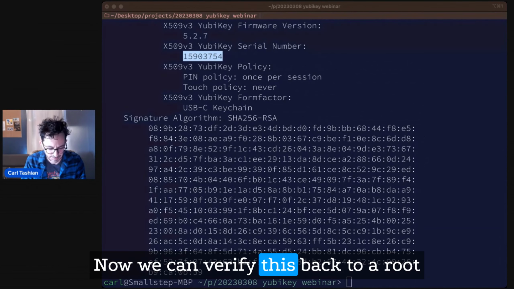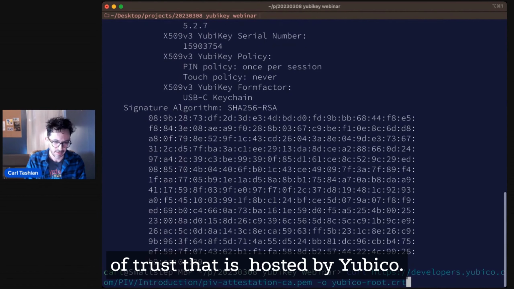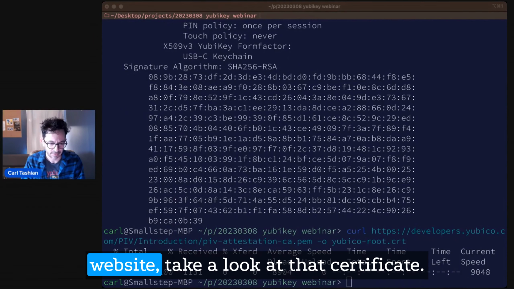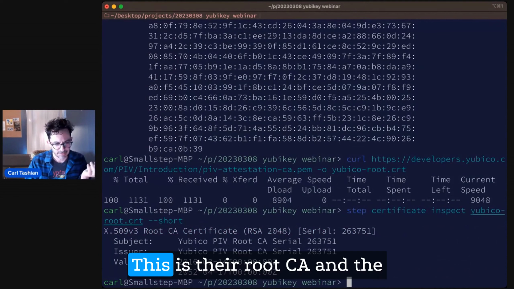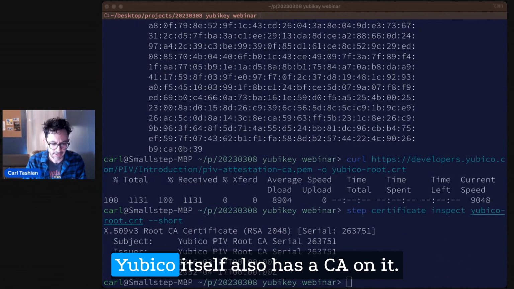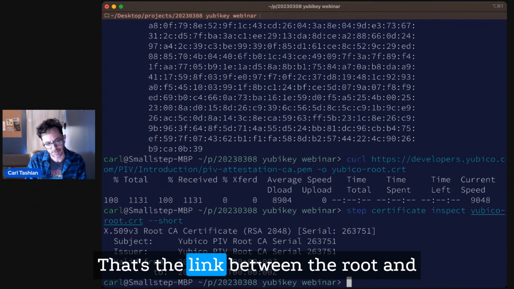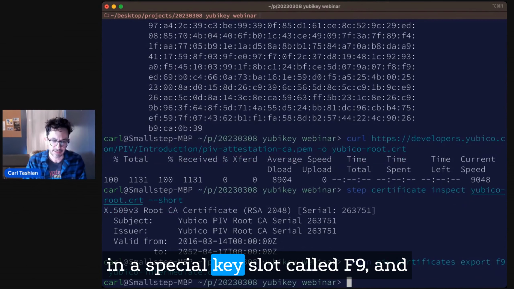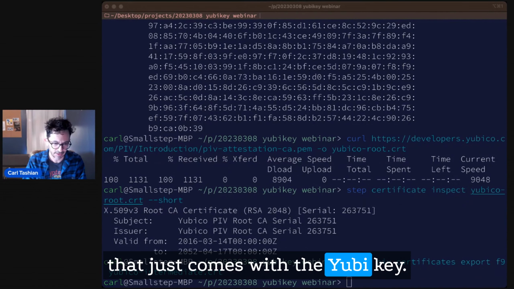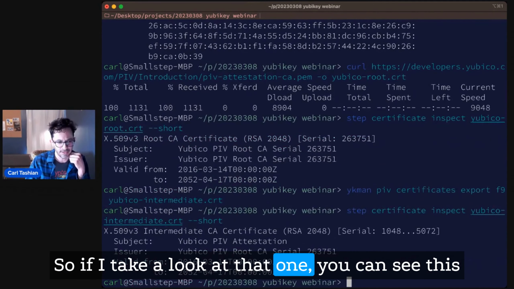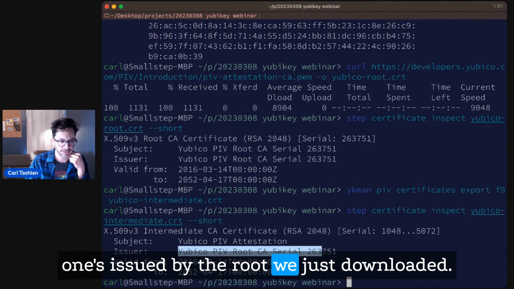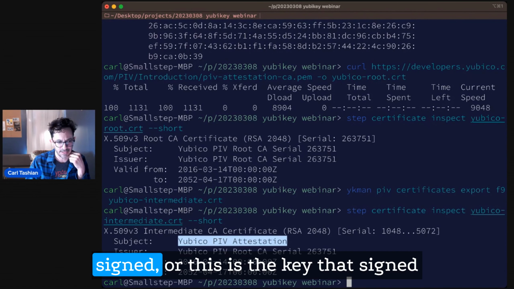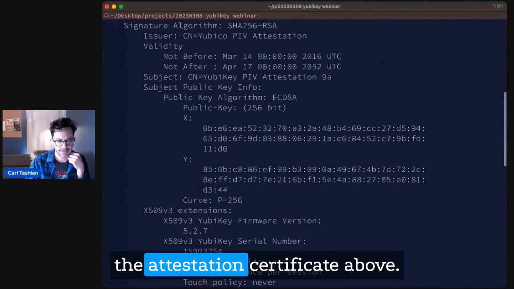Now we can verify this back to a root of trust that is hosted by Yubico. So if I download the YubiKey root from their website, take a look at that certificate. This is their root CA. And the YubiKey itself also has a CA on it that's the link between the root and this attestation certificate we just generated, the intermediate. And it's in a special key slot called F9, and that just comes with the YubiKey. So if I take a look at that one, you can see this one's issued by the root we just downloaded. And this is the key that signed the attestation certificate above.